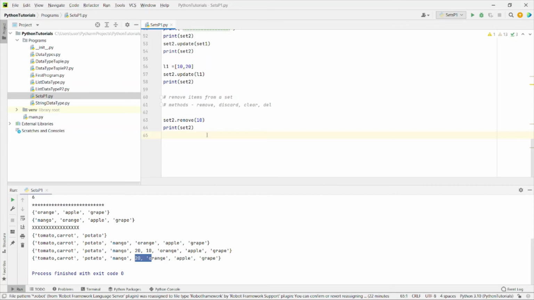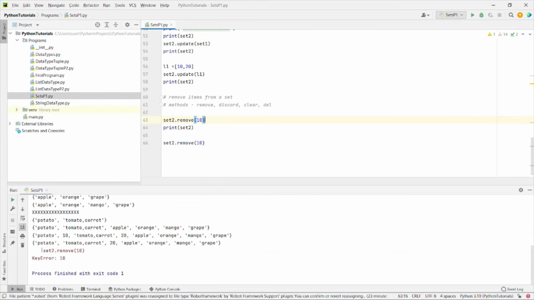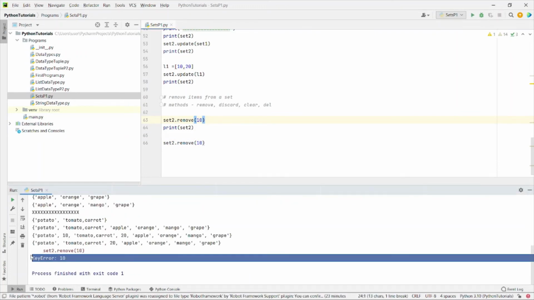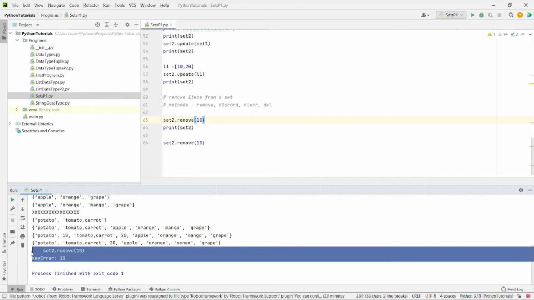Suppose the item is not present, it will give an error. For example, 10 is already removed, so if I call remove on 10 again, it will give an error. Let me run this again. See here, KeyError, 10 is not present, so it is giving a KeyError.